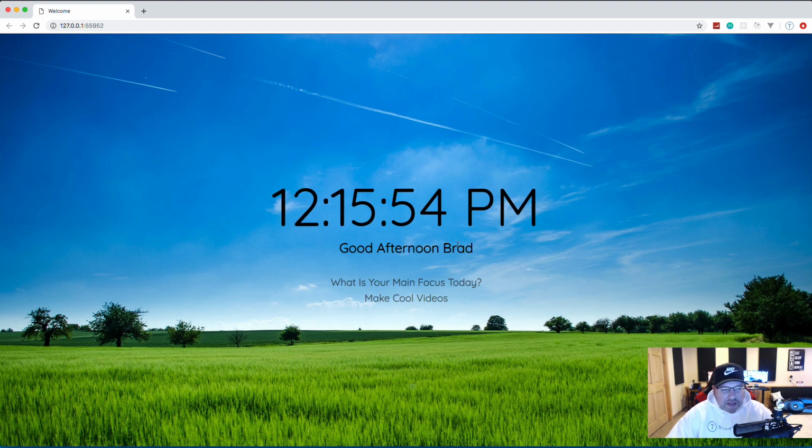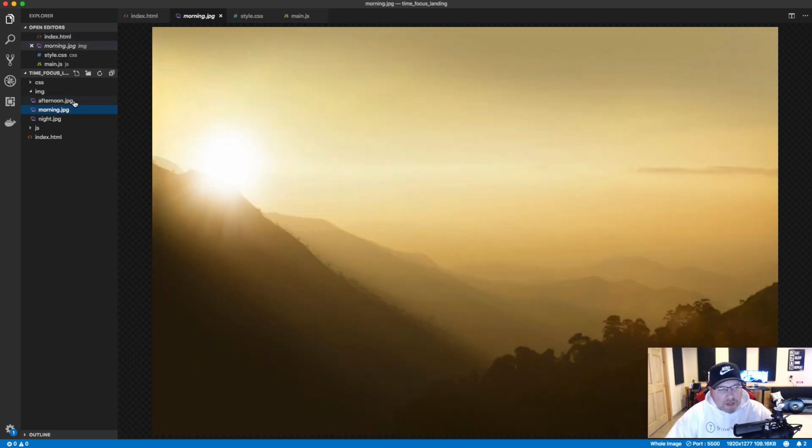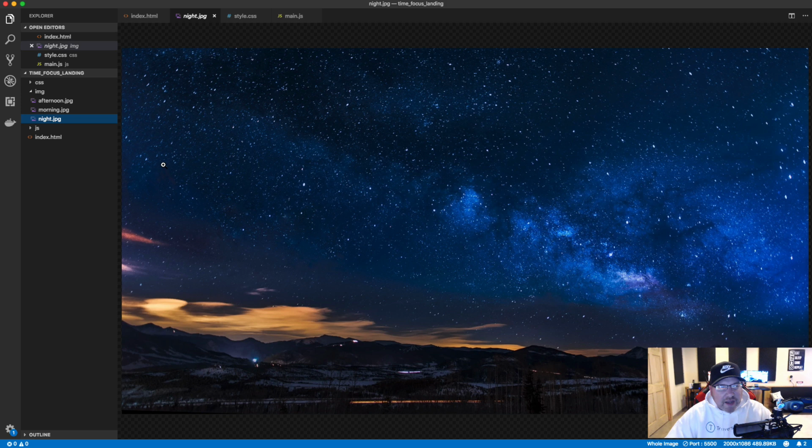Now, like I said, these are going to be stored in local storage, so we're going to be dealing with that. We're going to be dealing with DOM manipulation, the time, all this stuff is going to get inserted into the HTML through JavaScript. Okay, so let's jump into VS Code, and I just want to go over the file structure. I just have an index.html, a style.css, and a main.js inside a JS and a CSS folder. And then you'll see I have this img folder that has the morning image, the afternoon, and the night.